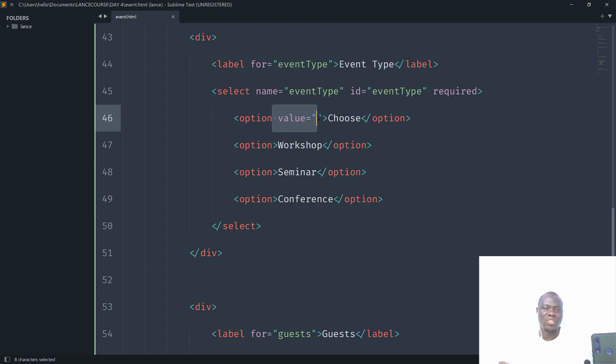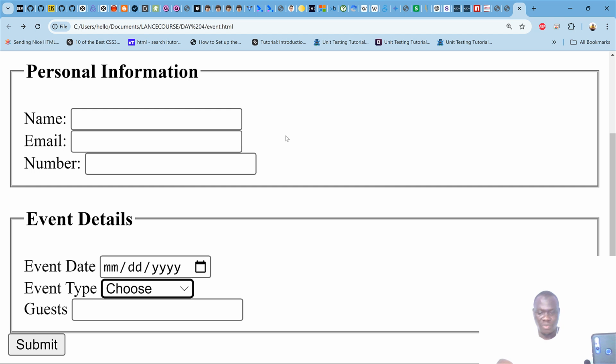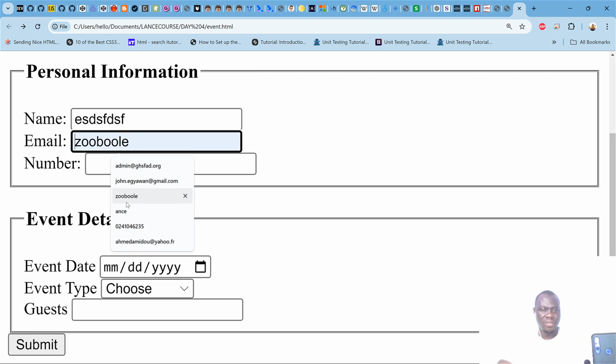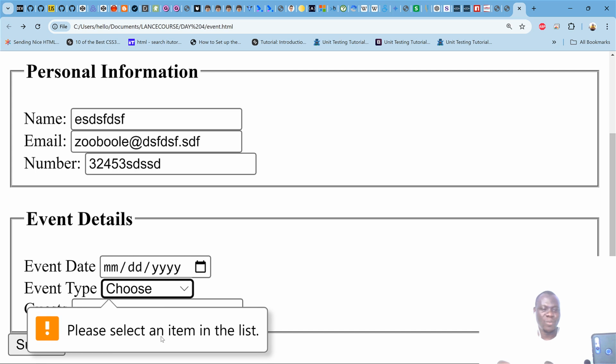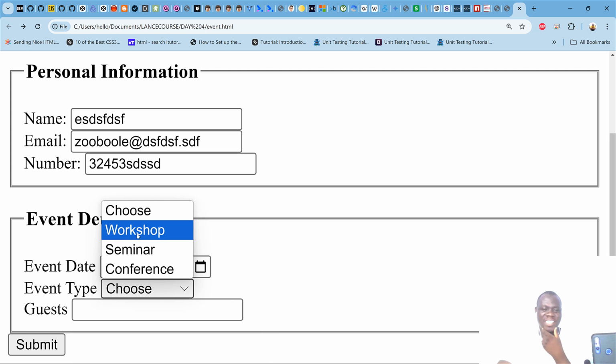But in this case, we really need to be specific to make sure that we are setting this to empty. Whenever you try to submit with the value of choose, the value choose will not be sent, but the empty value, and the validation now will require it to be filled. So if you go back, we try. I'll fill any name, any email, some foolish phone number as well, and then I will try to submit, and now you can see it's telling me, please select an item in the list. That's very important, because if you don't, it sees the choose as empty.